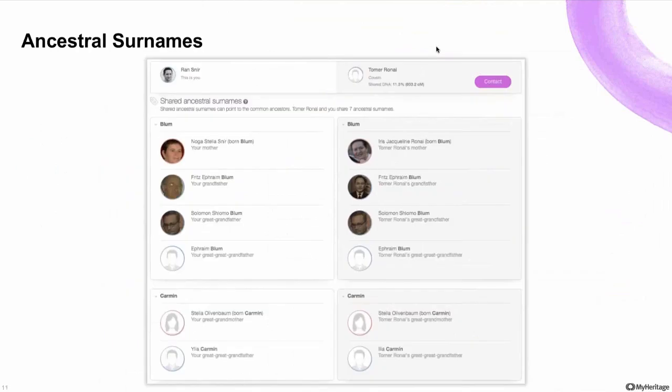Next, we have the shared ancestral surnames. These are surnames that my ancestors have in my tree and Tomer also has. We can see here in the first box the Blooms, and then afterwards the Carmens, and we can see whether the same people exist. You can see that even though Tomer and I have spelled names a bit differently, like in the last one here, we can still look and see that those are both Carmens and they're just spelled differently, probably the same individual.